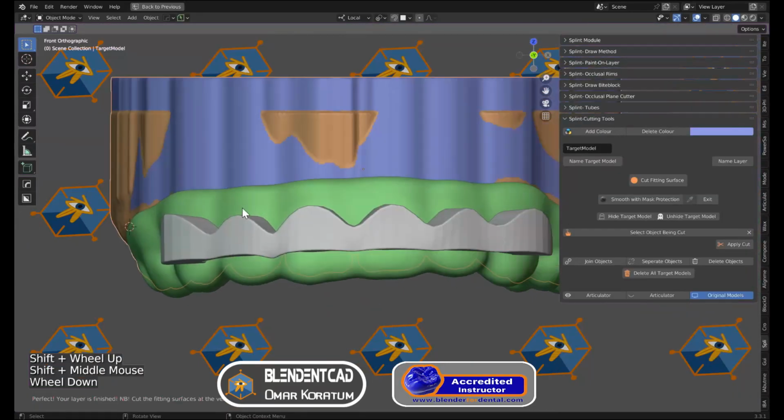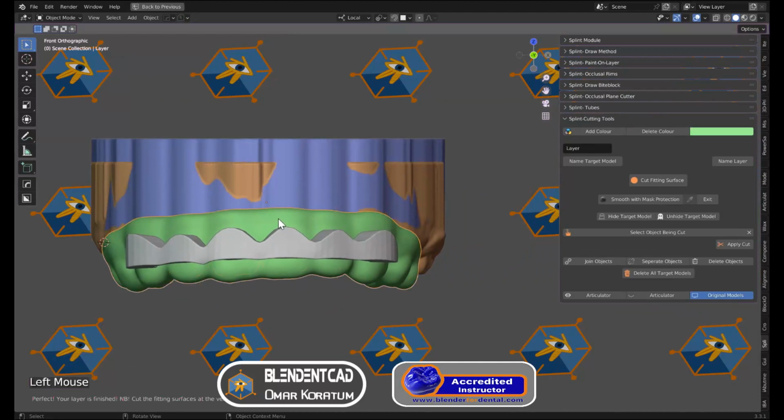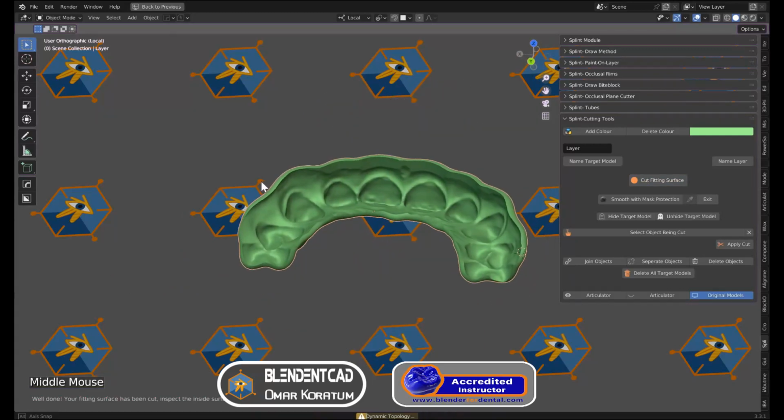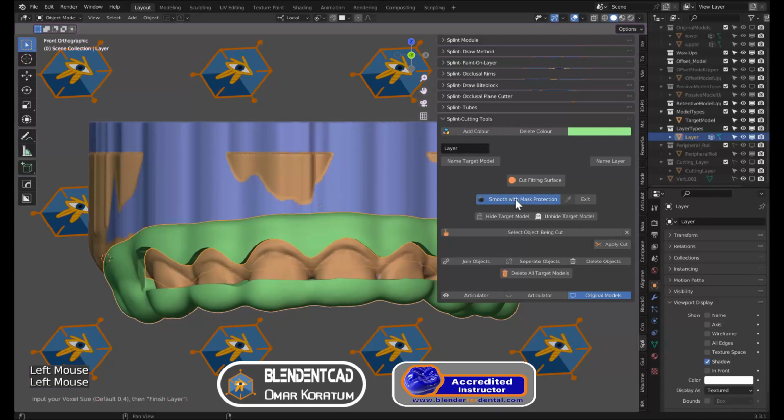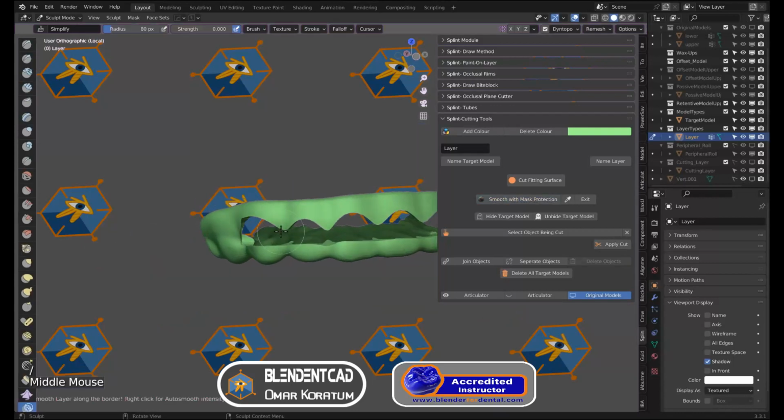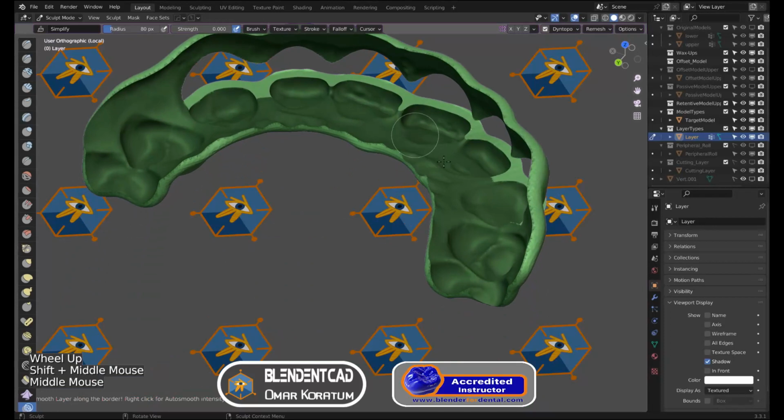Now we are going to cut the fitting surface first. We are going to press select splint layer and then cut fitting surface. As you can see, now the fitting surface has been cut. And then we are going to cut the cutter into the splint layer. We're going to select the splint layer as well, and then press on object being cut, and then select the cutter, and then apply the cut. Now we are going to smooth with mask protection. The mask protection is this gray area, which will prevent our smoothing brushes from modifying any fitting surface.